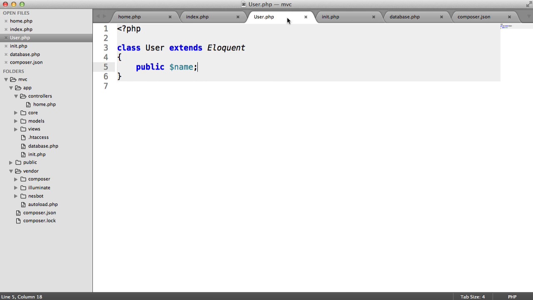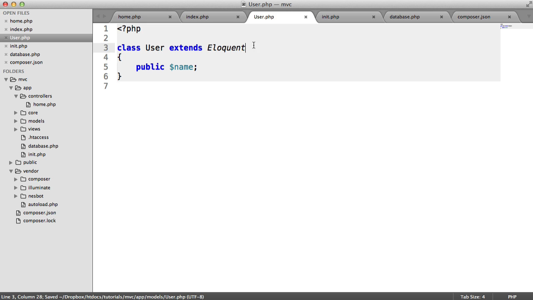So we've extended Eloquent inside of here, but we're actually going to get an error now. You'll see why in a moment. When I refresh here, we see class Eloquent not found. Now, the reason it can't be found is because there's no class called Eloquent.